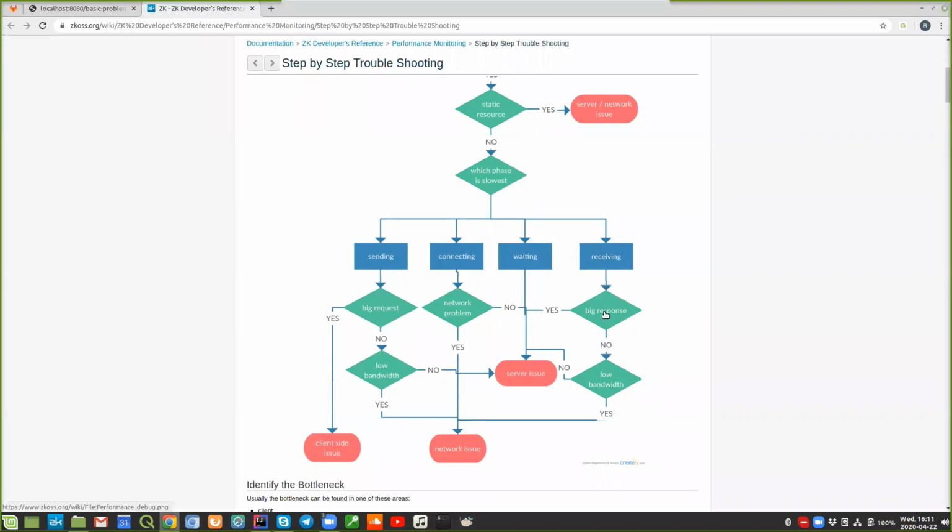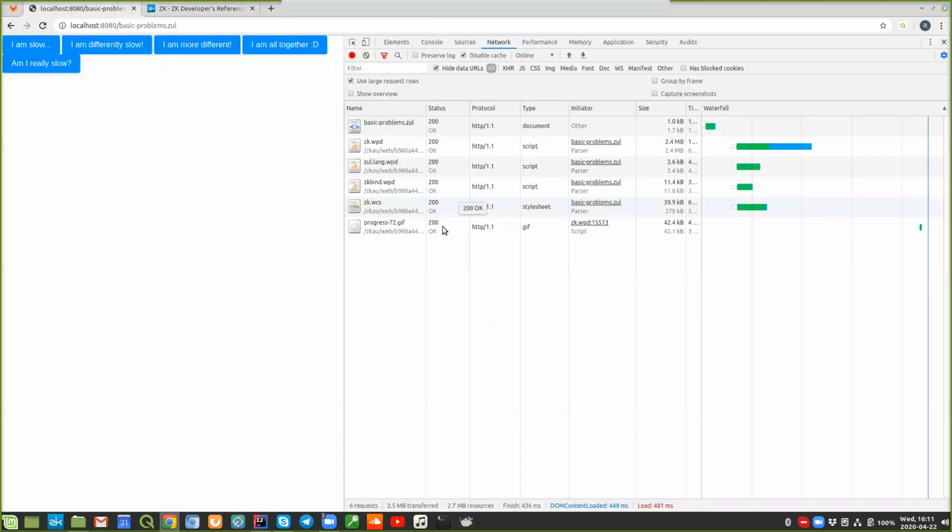And if the response is not big, it just takes a long time, then it's, again, a bandwidth issue, not much we can do from a ZK perspective. So that's roughly my breakdown. And depending on what we see in the browser, we can decide where to start debugging or profiling. Before this, if it just takes a long time, you don't know a lot. So let's start with a simple example to just see what these different scenarios look like.